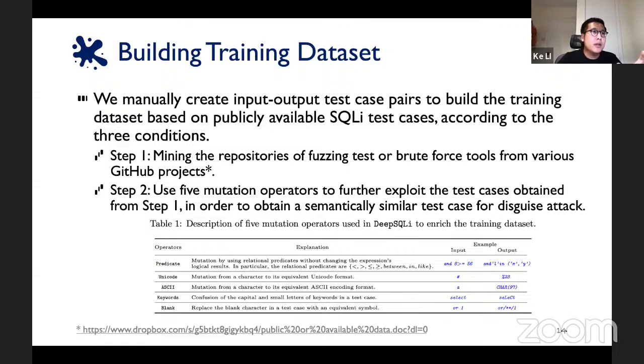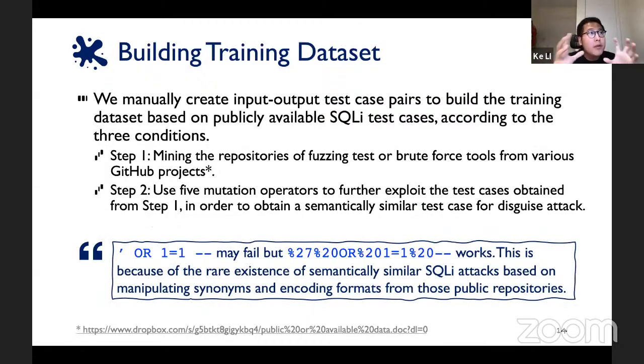So this is a list of the description of 5 different mutation operators. Probably you can find more details in my paper, but I want to give you the idea why we want to do this. It's because your SUT may have some firewalls or input filters which can block some of the test cases like this. But if you change it to this one, it works.